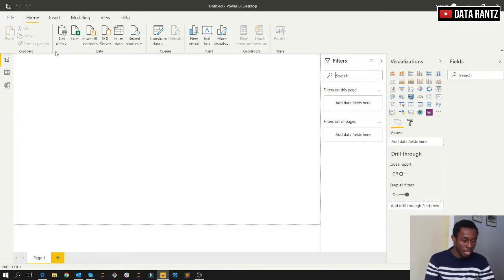All right, so if you want to get the data, you can see here on this particular menu bar, you can see Get Data, and still here you can see Excel, Power BI datasets, SQL Server, Enter Data, and then Recent Sources. So these are channels you can get your data from, but all of these channels are also contained in this Get Data.